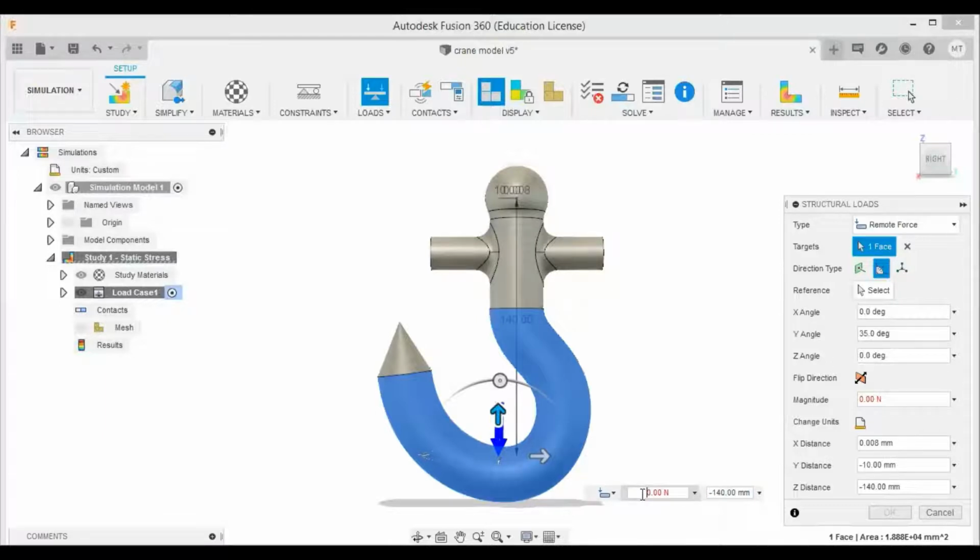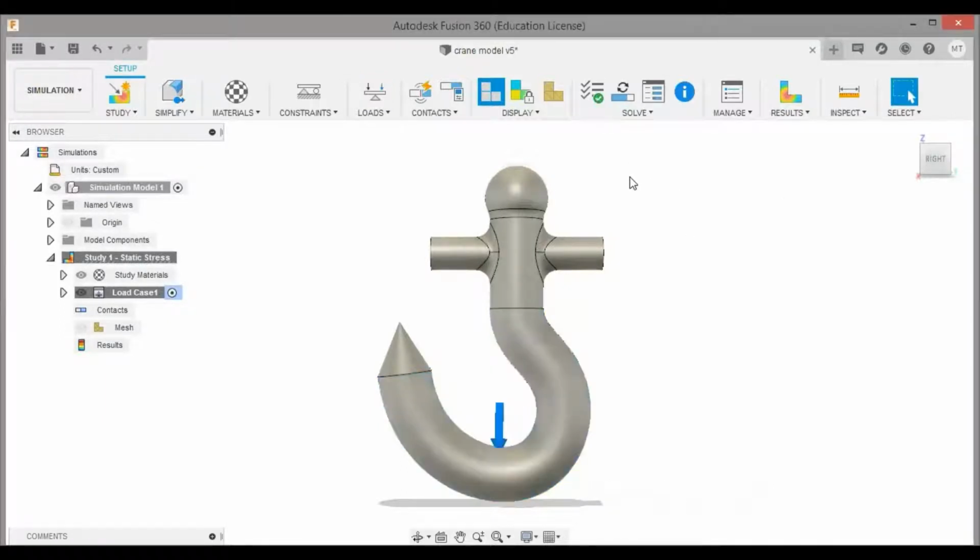A crane is made for resisting the high amount of force of about 15,000 Newton to 20,000 Newton. So for the basic version, I am going to give the force of 15,000 Newton on our model and say OK. Now that the model is ready to be simulated, the green check mark will appear over here.